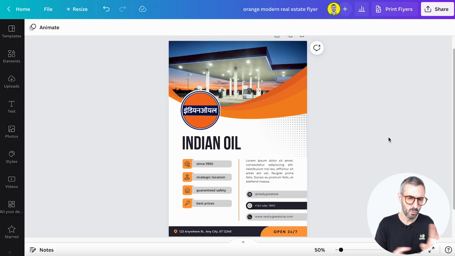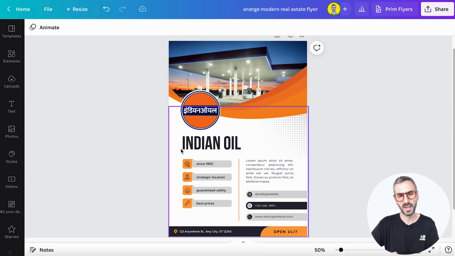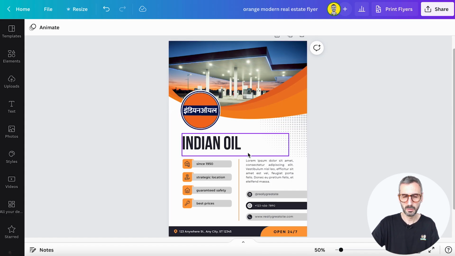Now, let me show you what a better design would be for such a visual for a service station. So this is me quickly revamping this previous design. And you see, I kept the idea of having a big header with the service station, the gas station, the photo, but then I brought the logo up, so that's the second thing I see. And the name Indian Oil, which is the name of the company, also needs to be predominant on this design. So I organized these pieces of information like so.